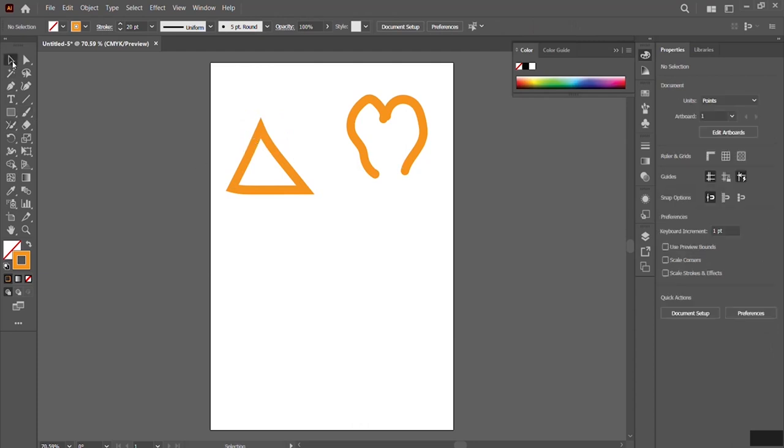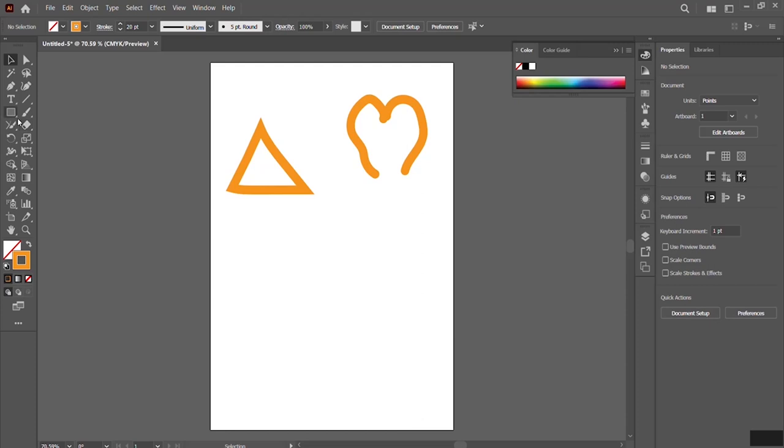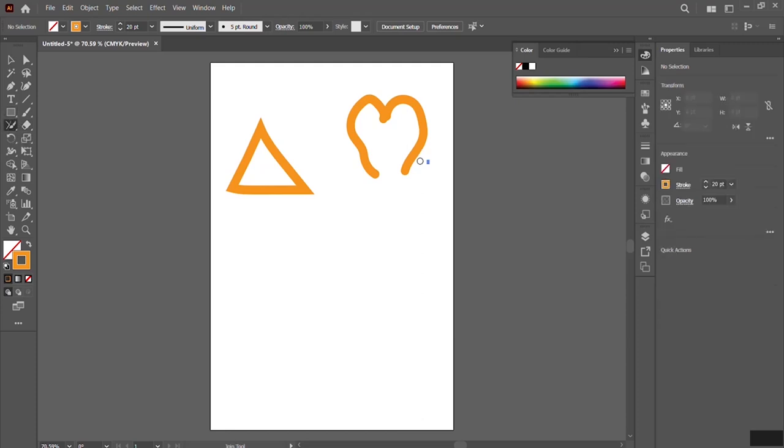So let me use the selection tool, and now let me select this areas. Okay, and now let me use the join tool and let me draw here. And you can see that the empty space are now joined. So this is how you will use the join tool in Adobe Illustrator for joining any kind of shapes or any object or subject.